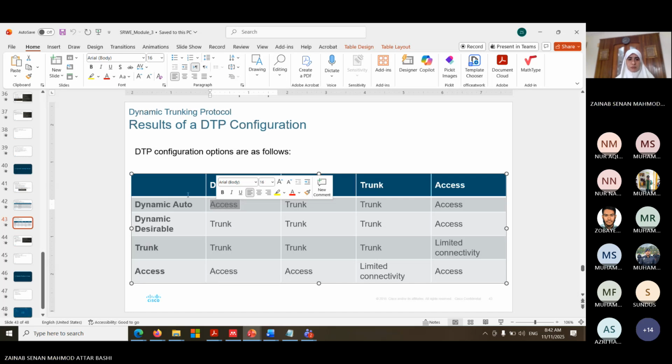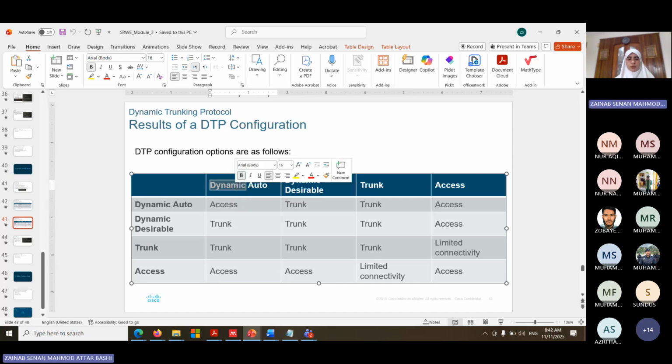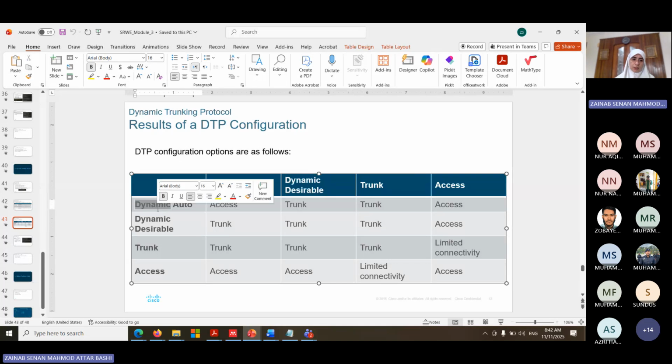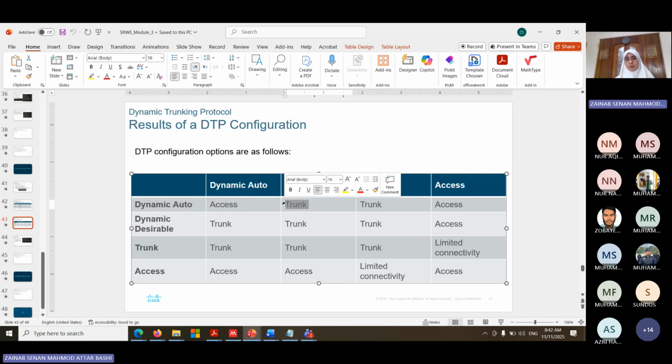Why? Again, this one is waiting for someone to talk. The other switch is also waiting for someone to talk. At the end, no talking will happen. Trunk will not be formed. Another option, you have one switch dynamic desirable, the other one dynamic auto. So someone is willing to start the negotiation, the other one is waiting for someone to start the negotiation. By logic, trunk will be formed because the discussion will be done.